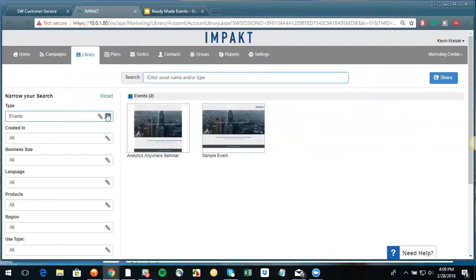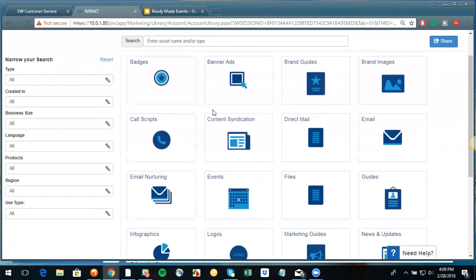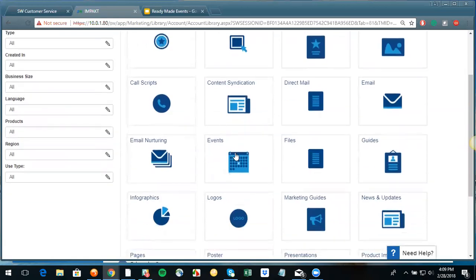Oh, I already chose events. Oh, no worries, let's just back up here for a while. So this is what we'll get the first time we access the library. All the assets are going to be compiled into folders for your convenience. If we scroll down a little bit, you can see events here. So we're going to go ahead and click that.